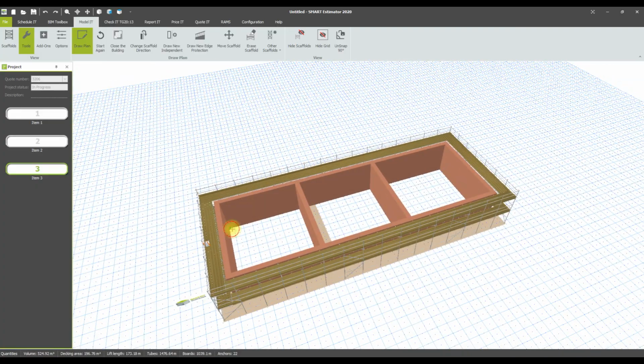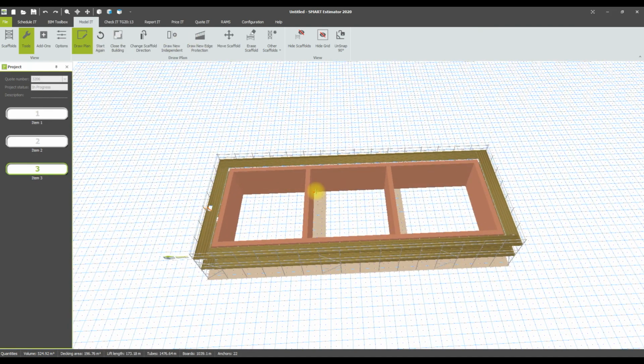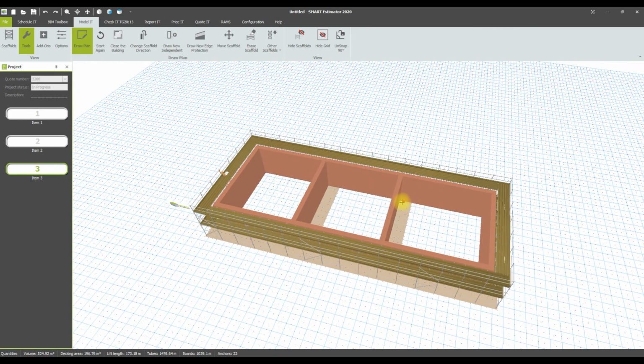So we click once in a corner here, stretch it out, and we can see the dimension there is 8 meters. If we click draw new independent again, it breaks it off, and we can choose another one, click in the corner, measure 8.5 meters, and then we go back to draw new independent to break it off and get the last dimension, 9.5.